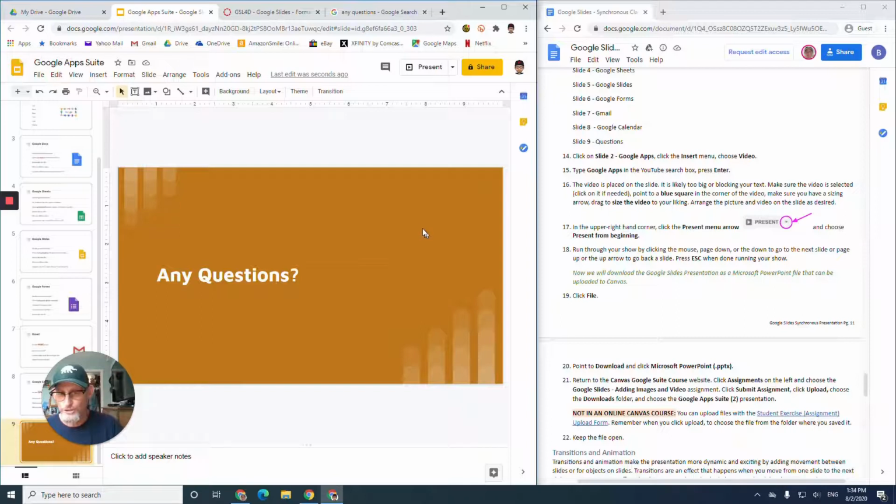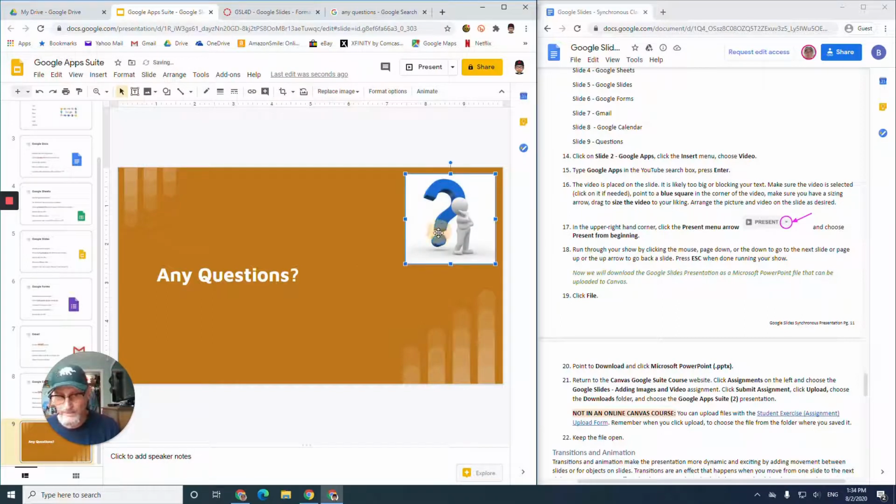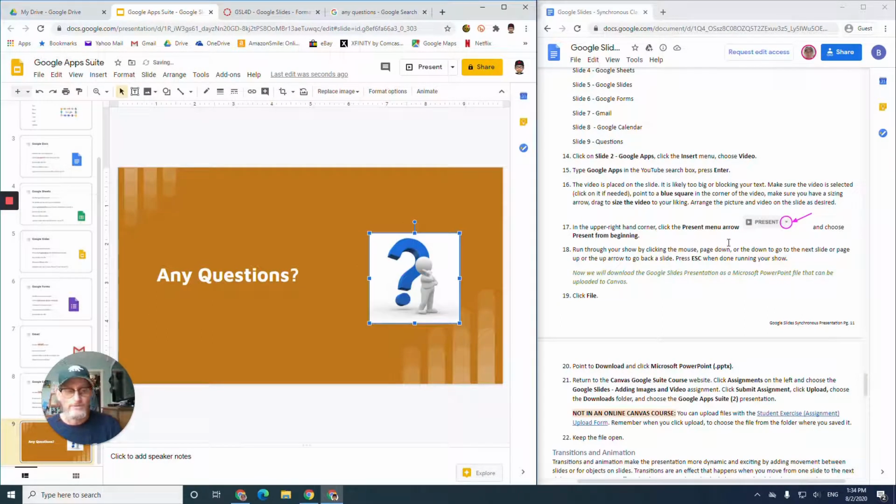And I told you to right-click paste. You could also use your keyboard method if you're familiar with it. Okay, so I've added pictures to every single one of these. Now we're going to add in a little video.